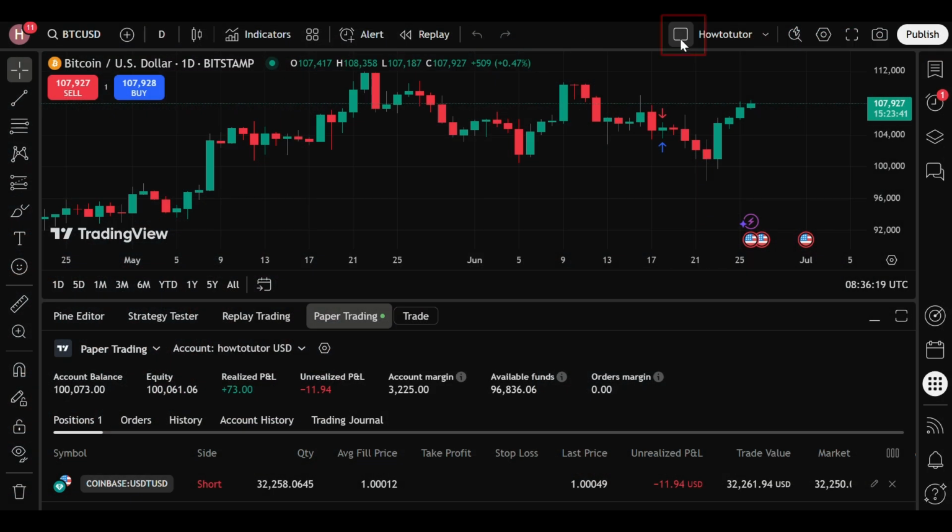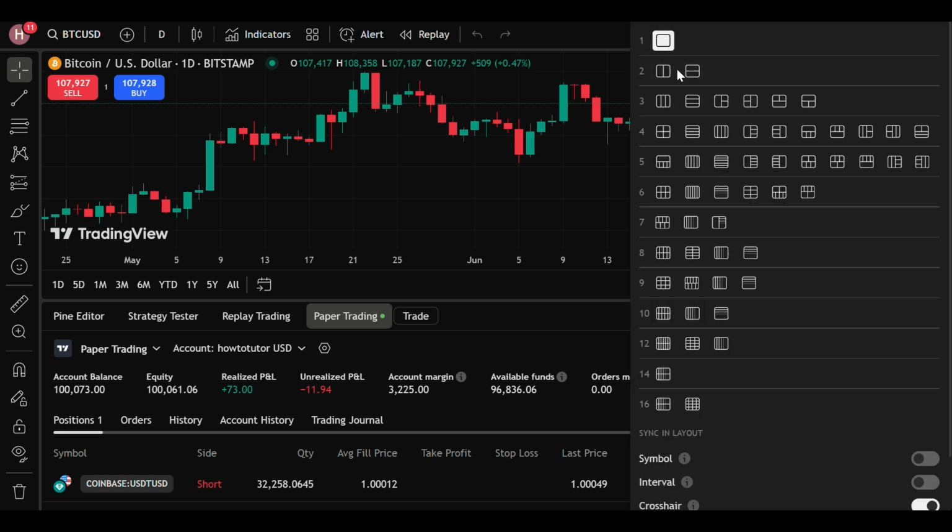Next, click the small layout icon located on the left side of your username in the upper right corner. This opens layout settings. Now choose your preferred multi-chart layout like 2, 4, or more windows, and it will automatically update your chart view with the selected layout.